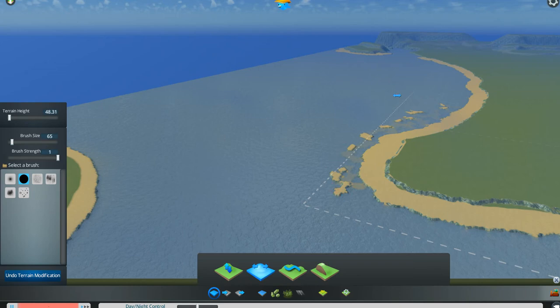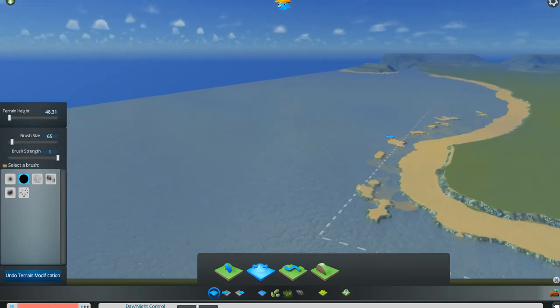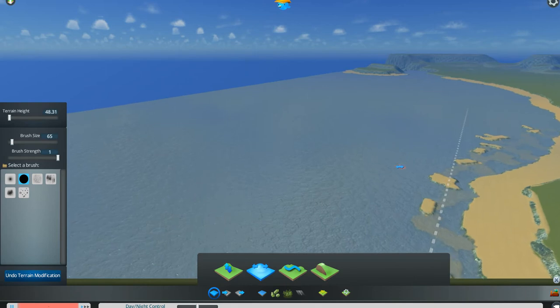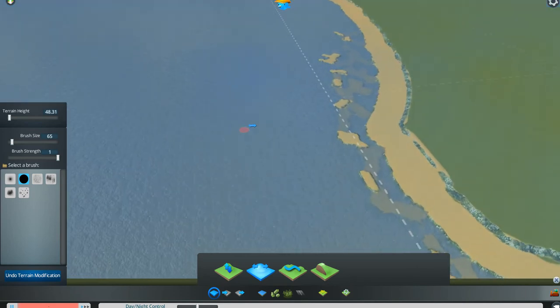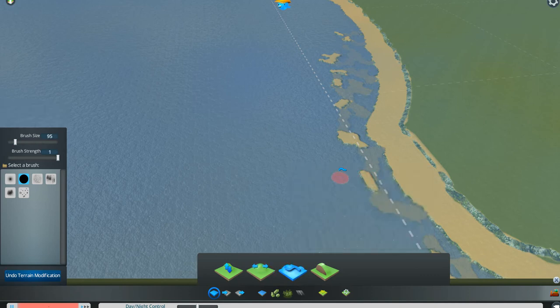Okay, so there are your atolls. And now that you've got all of that done, you can do the last bit, which is to bring your shoreline down into the water. For that, you want to bring your brush up just a teensy little bit, go to your smoothing tool, your softening tool, making sure you don't mess up your atolls too much. Just run along the edges here.